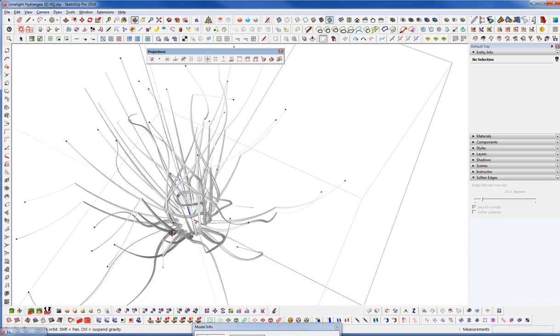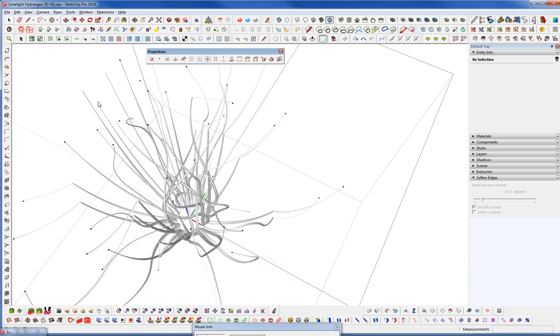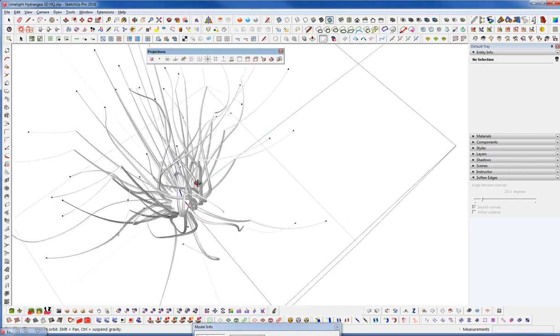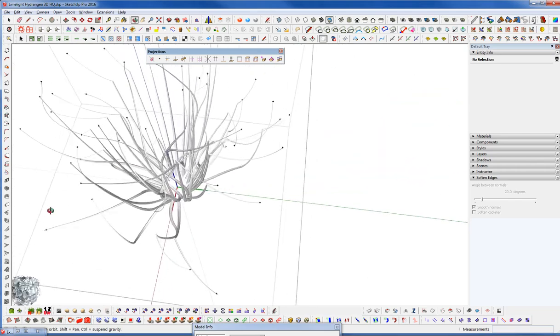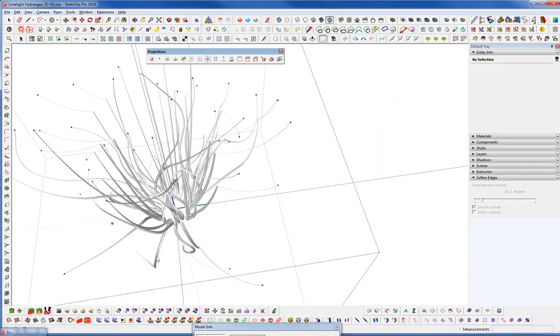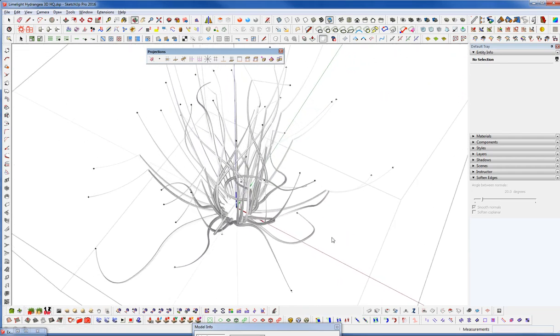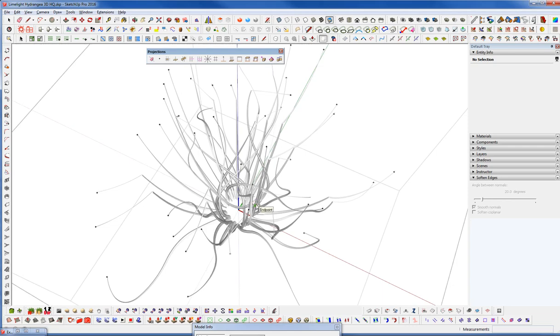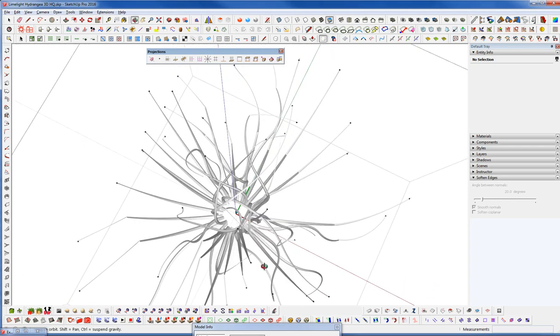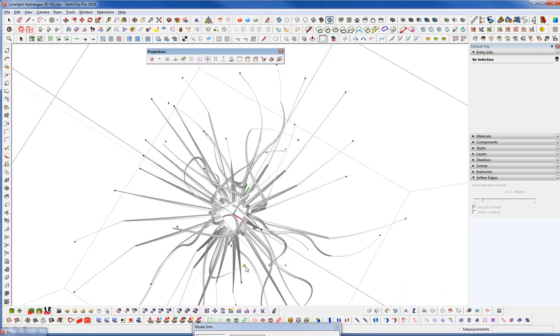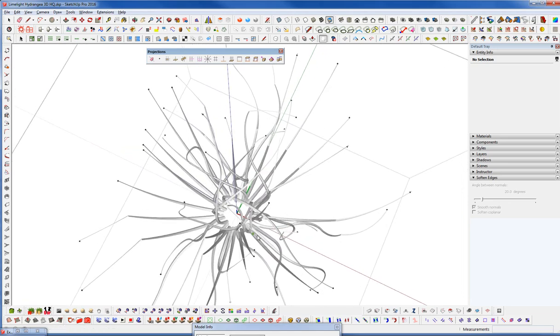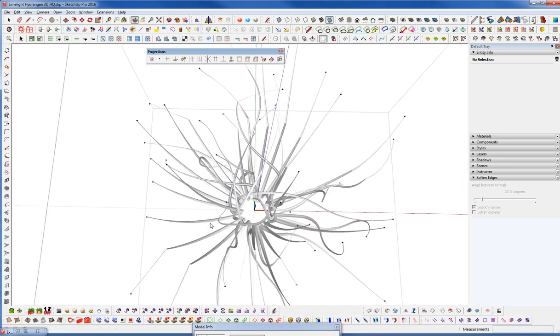So it looks like I almost have all of them. There's a couple over here yet. And just rotate around there. Got those. Maybe one here. But overall that looks good.